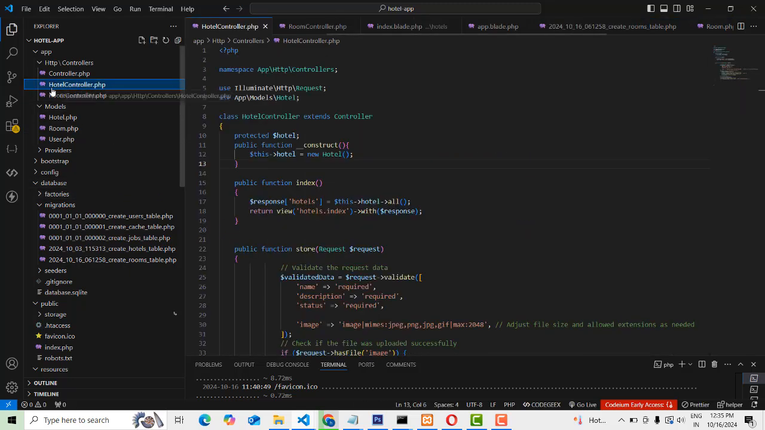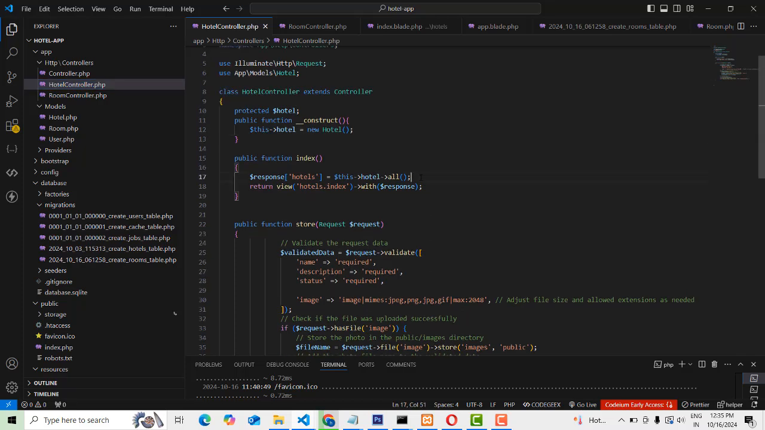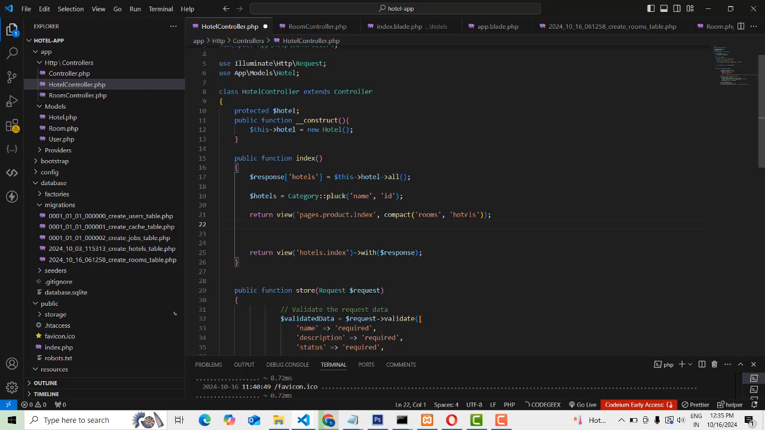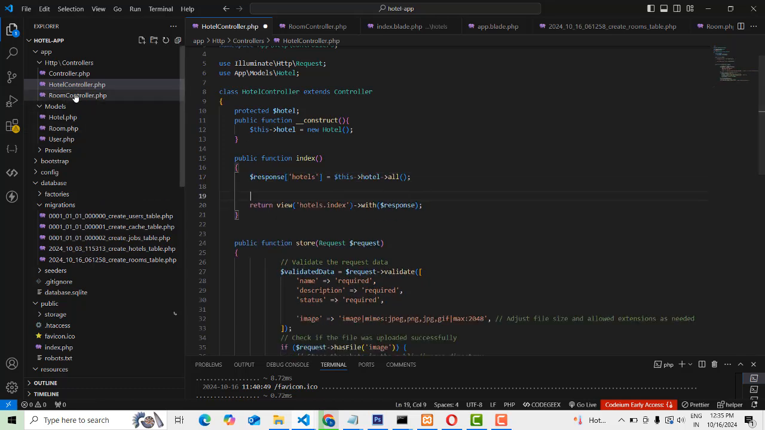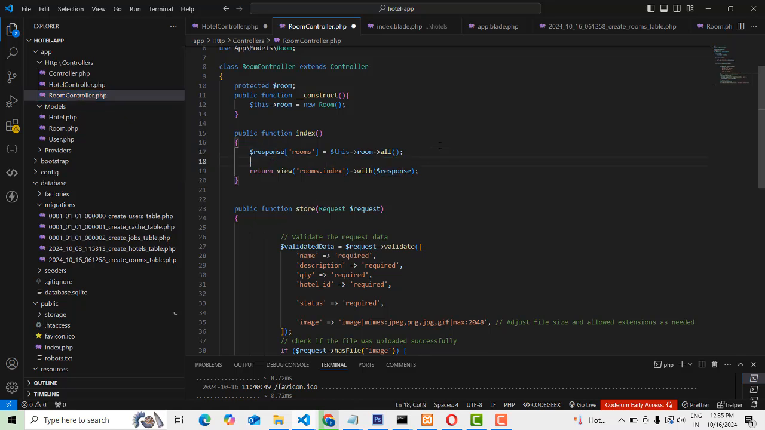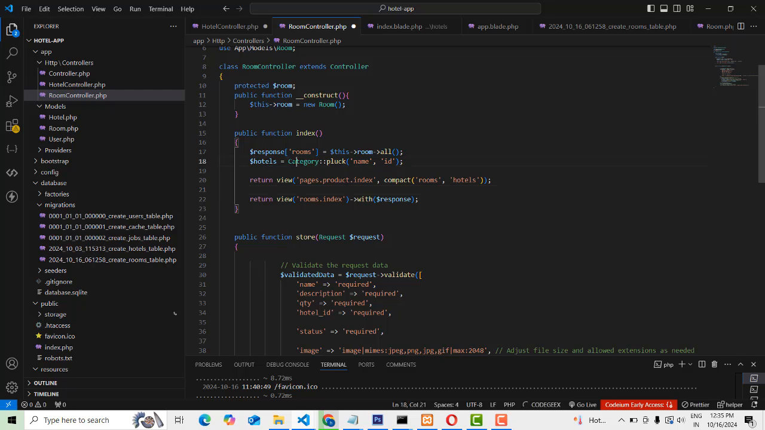So I went to my hotel controller. Here we have a response hotel, and we have to write it simply. This one you have to name as hotels, instead of this one. Coming here, the second one should be named rooms. Sorry, not this place, we have done the wrong one. We have the rooms, and the second one should be the room. This one a hotel.